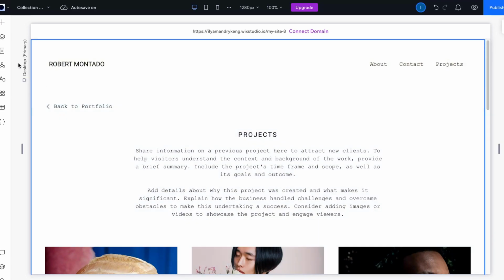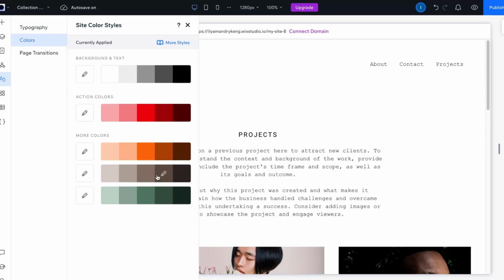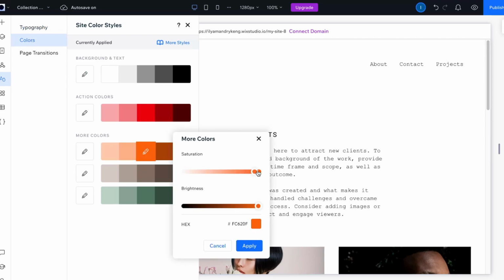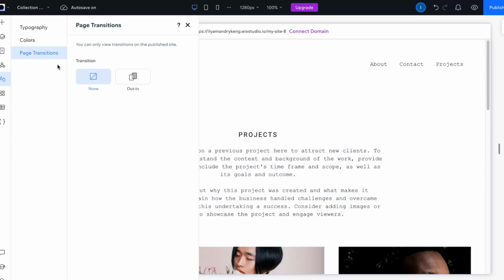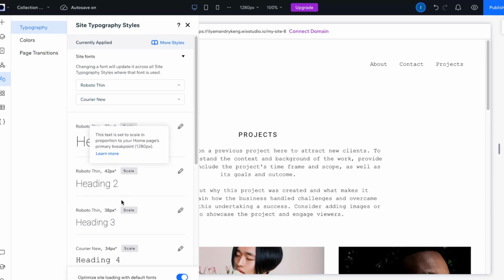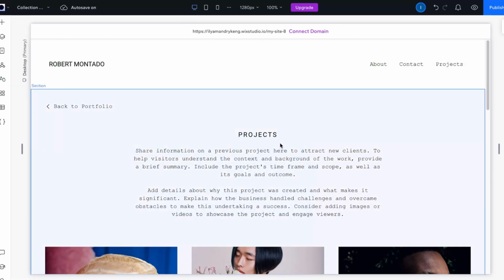The next thing we can do is that we can manage site style. So we can change all the fonts, all the color palette. So sometimes it could be really helpful if it's necessary as for you. So we can change it and apply it to the whole website here. We can change page transitions for the whole website, change the fonts. So as you can see, nothing really hard in order to interact with Wix.